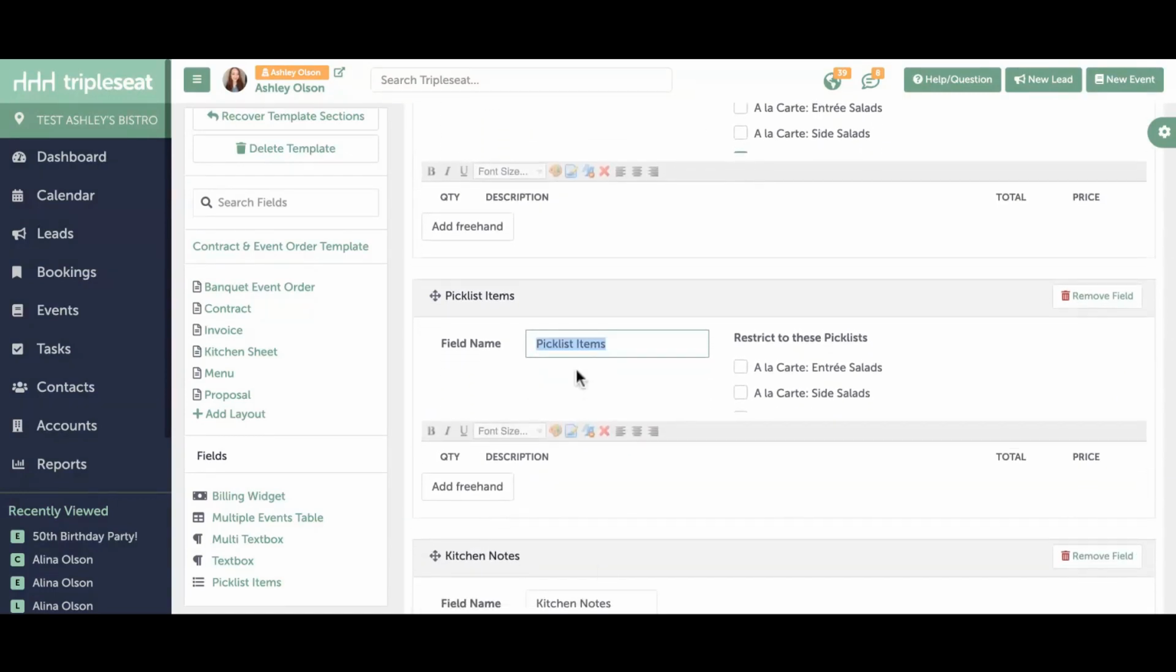Here we will, again, change the name. This is going to be a staffing section. And rather than having to look through a bunch of my pick lists, I'm just going to scroll through the restrict to these pick lists and select my staffing menu. And again, that way, whenever I use the add from pick list for the staffing section, only the staffing menu would appear. And that's just really to help clean up the clutter.